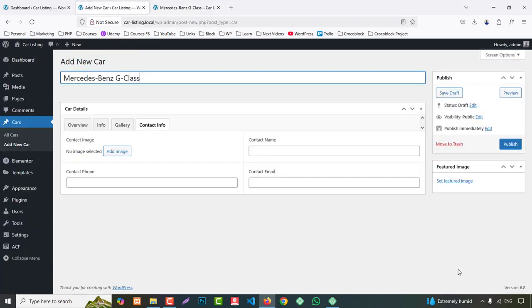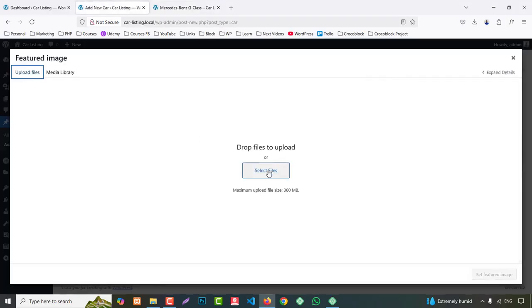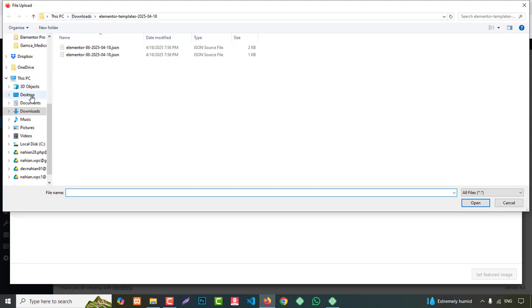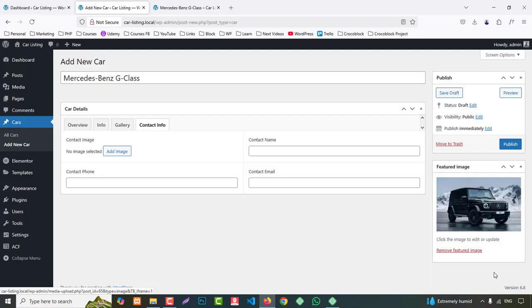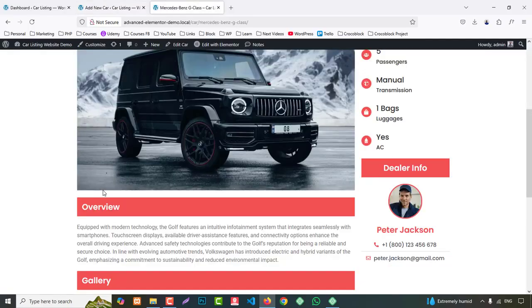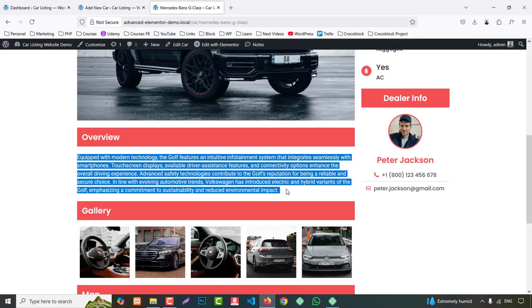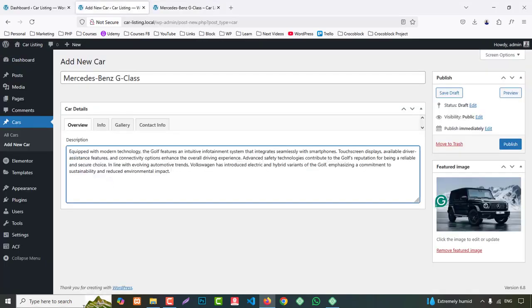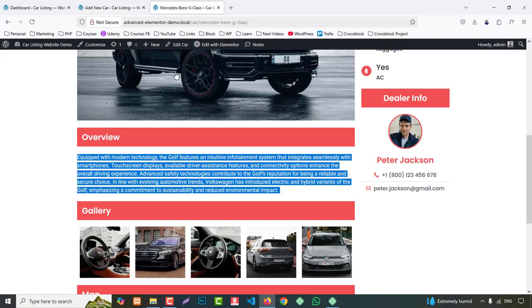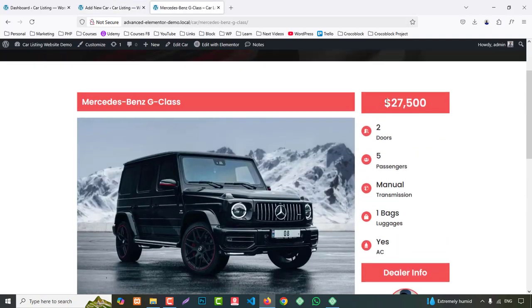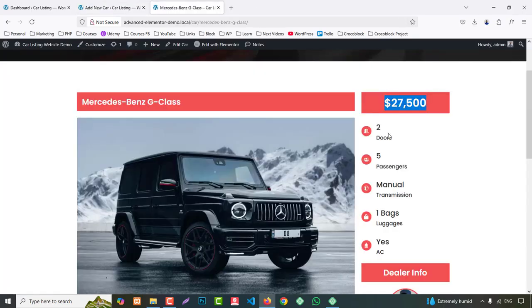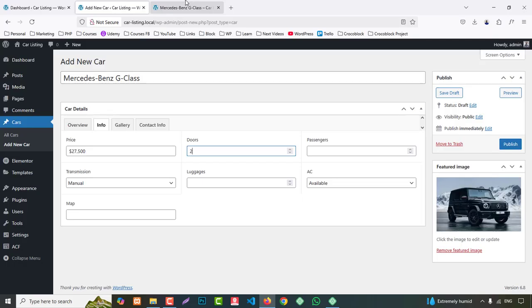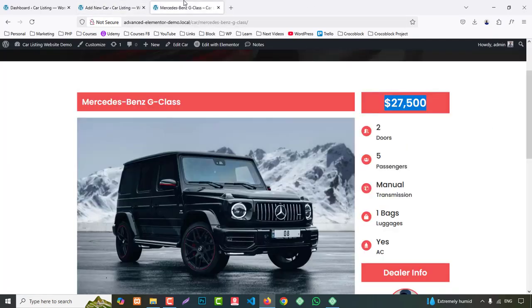Then image, featured image. So for here we can upload image. So I have this desktop and car listing and maybe this one, yes. So set image. Now overview, we can copy this from here, paste here. Okay, now info, like price is like 27, we can copy from text here and here. Then doors, 2 doors, then 5 passengers, all are example. Then we have 1 bags.